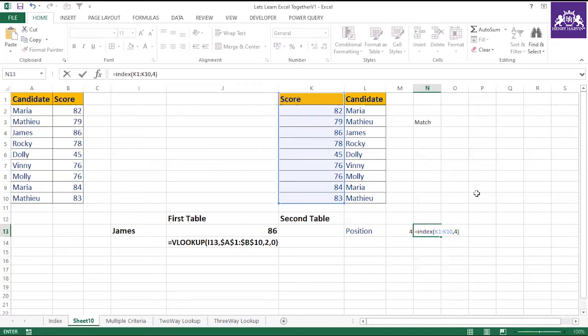What is fourth? Score 82, 79, 86. It will give 86 as the result. All right, so again I'm using the INDEX function. It actually requires an array. The array could be anything, maybe this is my array. I want the fifth value of this array, so accordingly it will give Rocky. So 1, 2, 3, 4, 5 is Rocky.